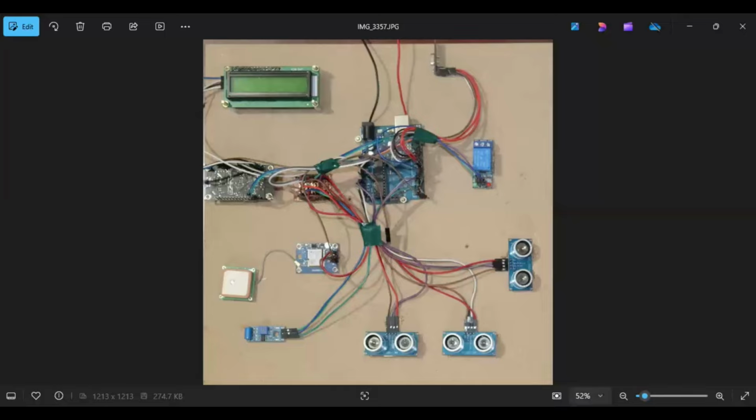And the GPS module is to locate the vehicle. And 3 ultrasonic sensors are used to detect objects near the bike. One for the right, another for the left, and another one for the back side. The vibration sensor is used to detect an impact or accident.